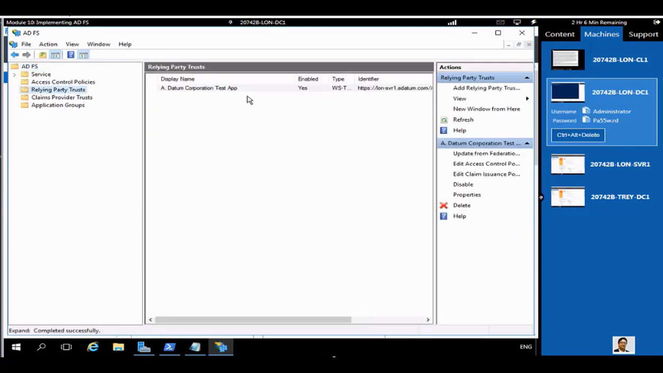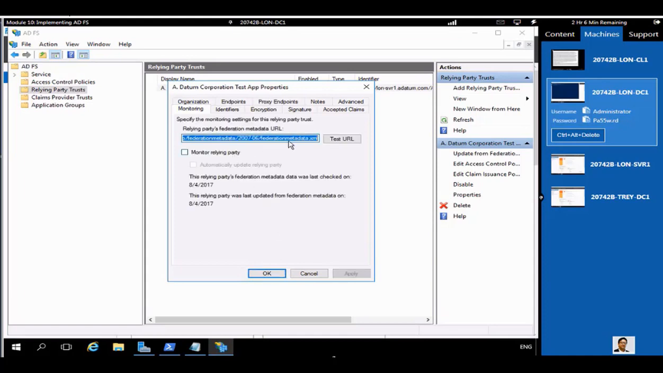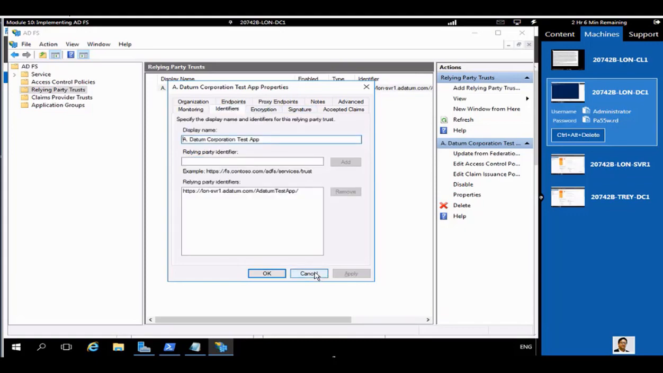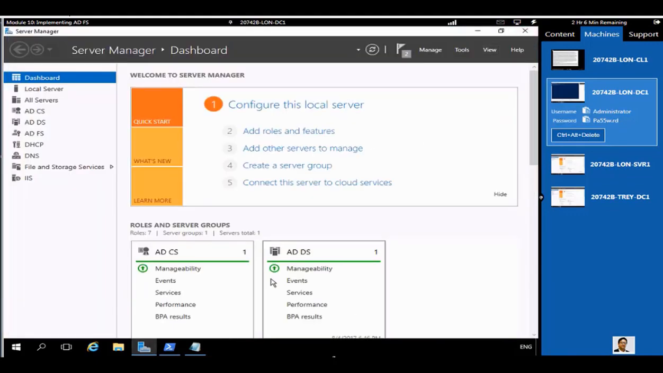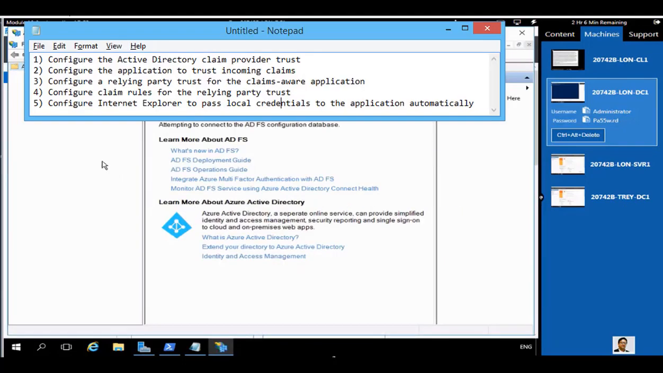Now you are able to see the relying party trust. You can also go into the properties and take a look at the trust. You can update metadata, you can test the URL here. If there's any issue, you can validate, you can verify from here. If you're running any application such as CRM or other front-end applications, you can have an issue with the trust of ADFS. That is where you can go and validate that trust. So we went up to number 3.